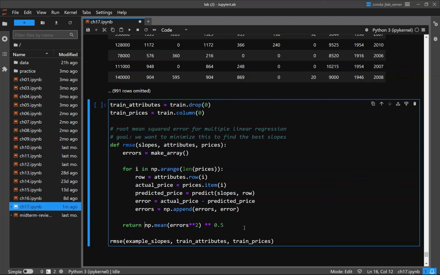Yeah? Making sense? So you give me some slopes that you think are good. You give me a bunch of rows, that's your training set. You give me the prices for those rows. I will use those slopes to make a prediction. I'll see how far off I was from the actual price. I'll calculate the root mean squared error of those predictions using those slopes that you provided. Does that make sense? There's so much going on there. It's weird. That's what we want.